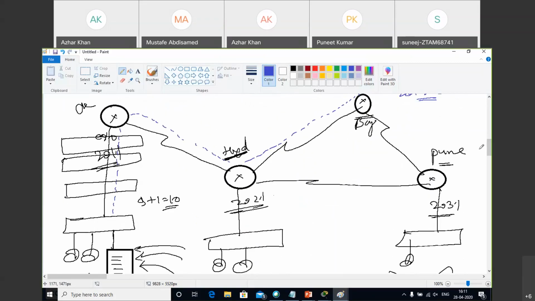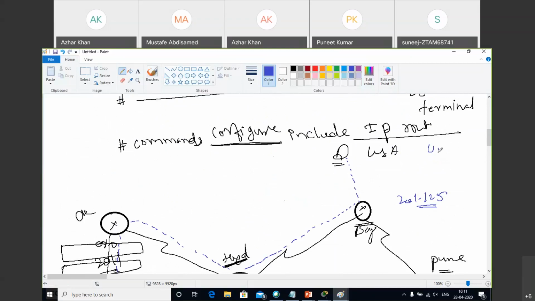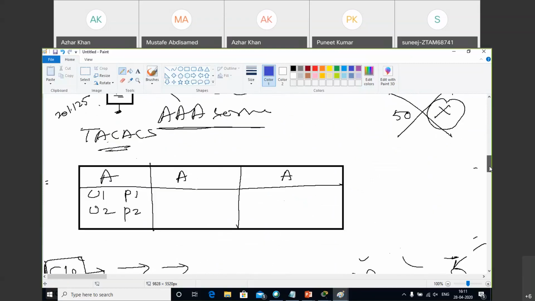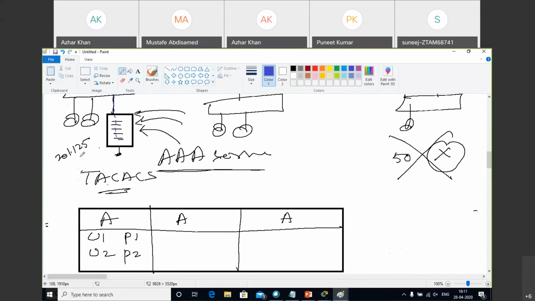This is the AAA server. Who will authenticate right now? The server. So you mention the username U1, password P1. Is it a correct user? Who will authenticate? The AAA server. The computer 201.125, PC1, will authenticate. That is authentication. What the user can do, in this server we will decide.